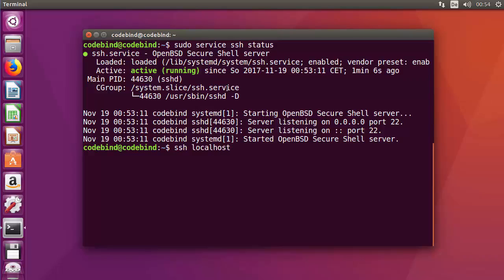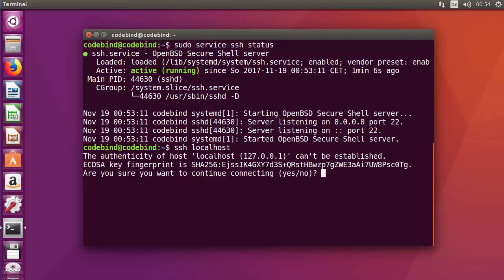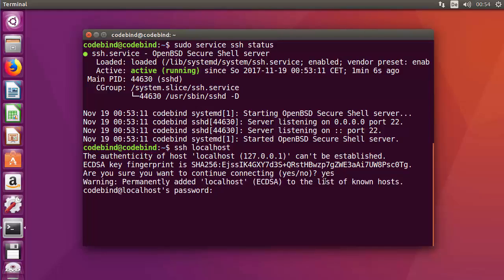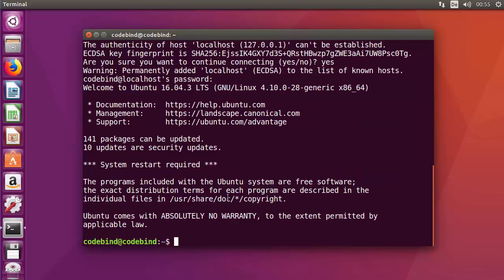and then once again we are going to give this command ssh localhost, and then press enter. And you can see this time it allows us to connect to our own operating system via terminal. So this time just say yes, and then give your Ubuntu's password once again, and you are logged into your own operating system, which is your Ubuntu operating system.